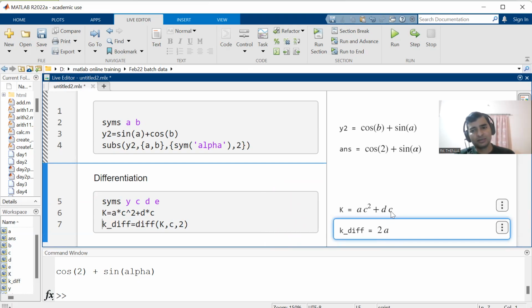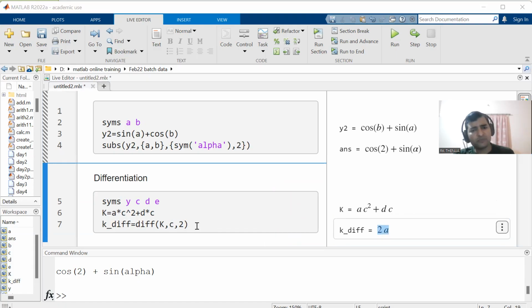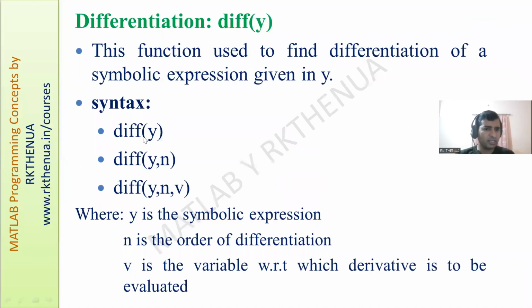Okay, so in first order, it is d constant. I hope it is clear. Now we are getting 2a. So any order of differentiation you can perform by using this. So we have the 3 input variables. One is v, the variable with respect to which you want to perform that differentiation, and n is the number or order of the differentiation.